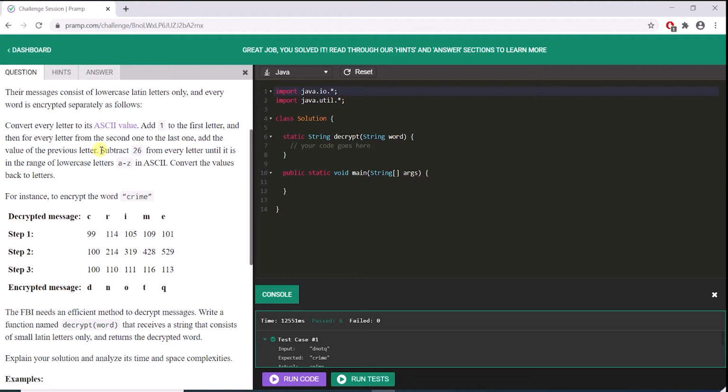Requirement four: subtract 26 from every letter until it is in the range of A to Z in ASCII, and then convert the value back to letters. For example, if CRIME needs to be encrypted, each letter of CRIME will in step one be converted to its ASCII value.